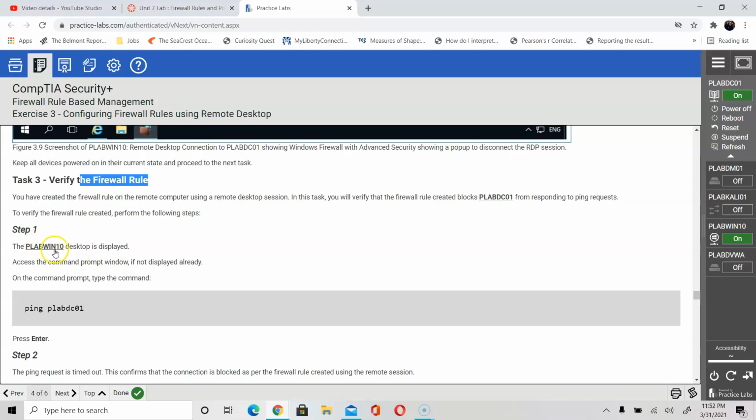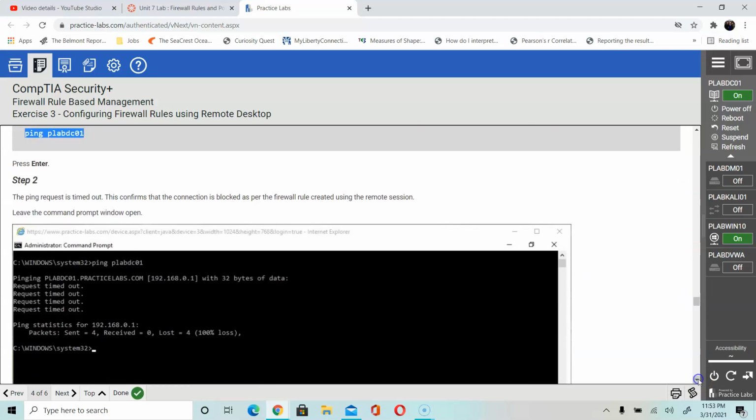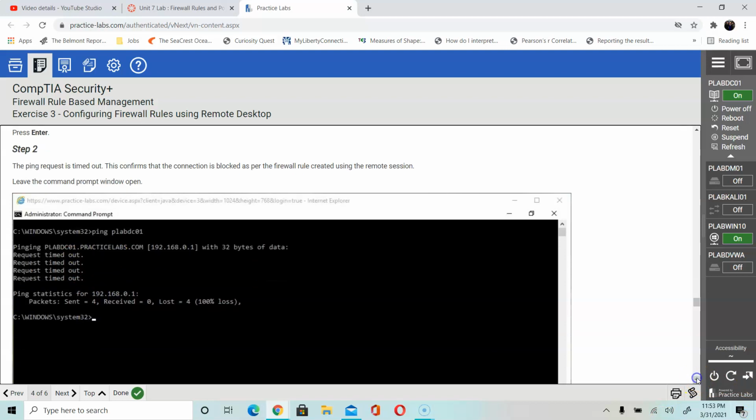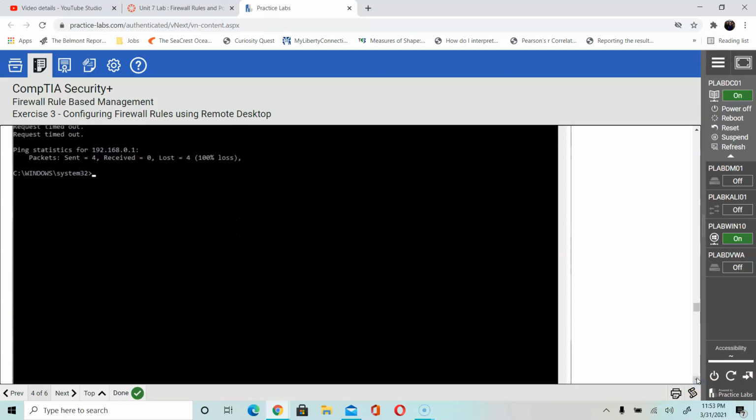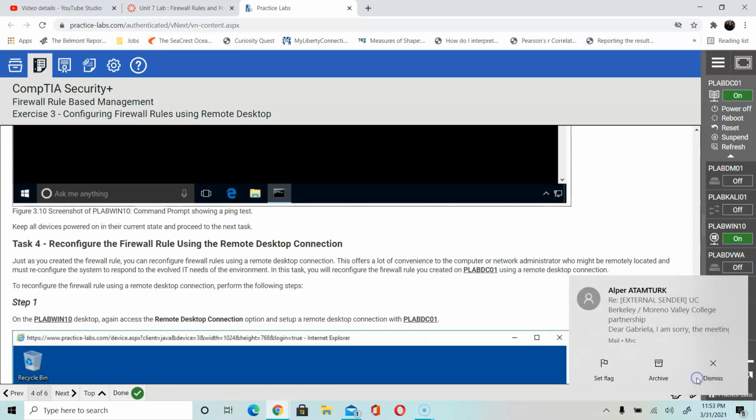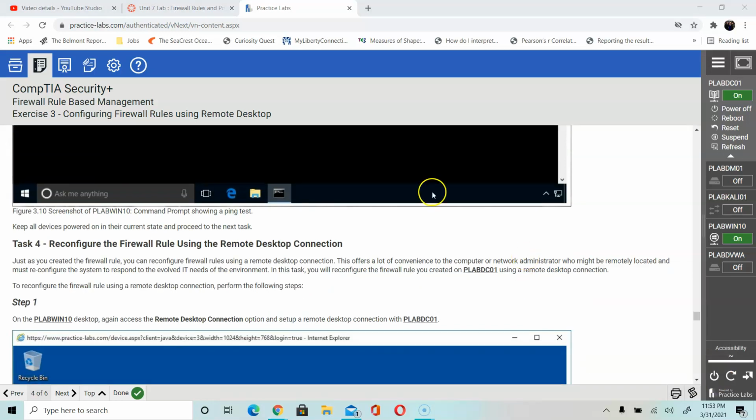In your Windows 10, then again, you're going to ping your server. Notice that we already set up the block. So you should receive unsuccessful ping or timeout like this. Okay. So when you block that traffic by setting that rule, it's going to show that it's going to time out.